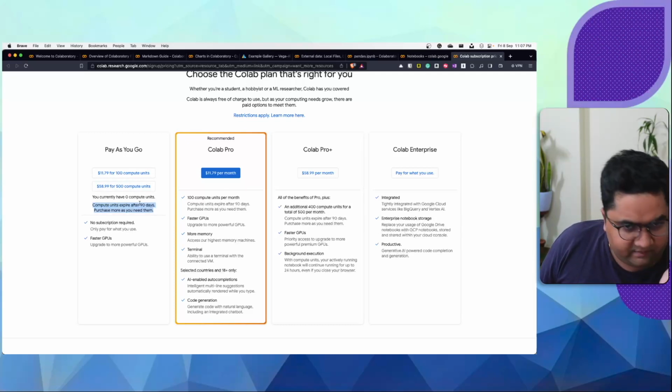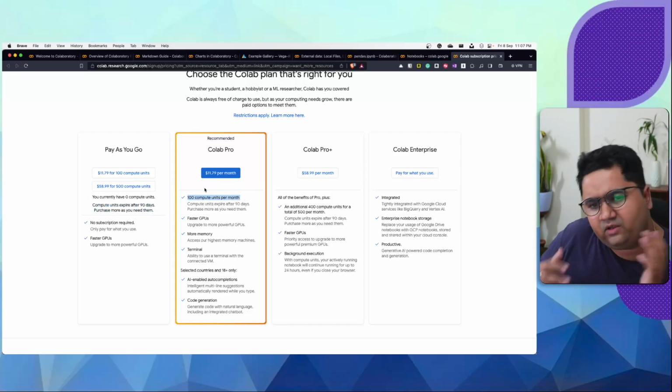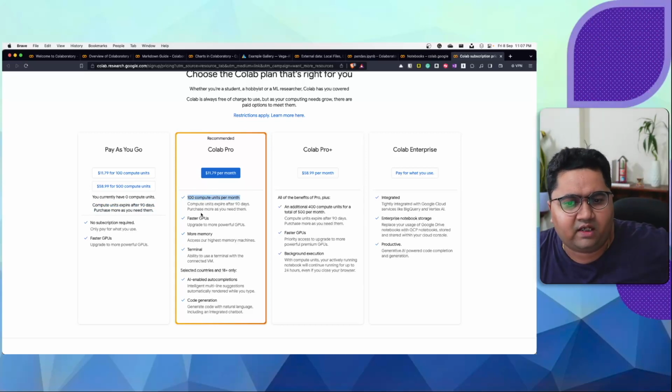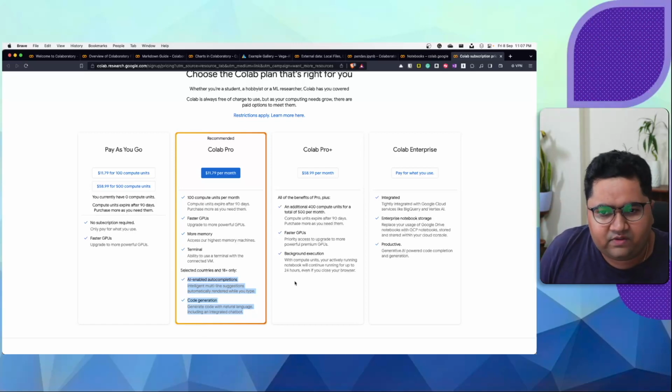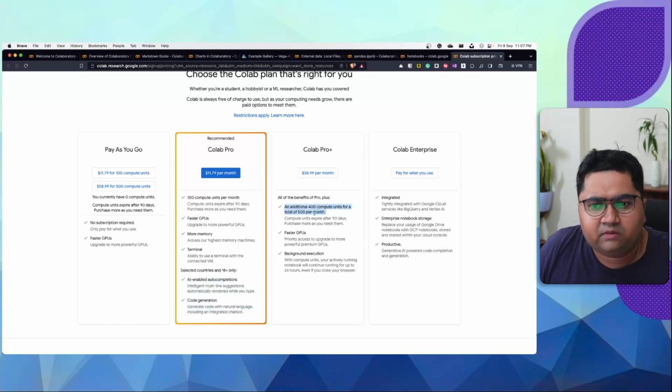You don't need to have any subscriptions, the GPUs are just faster. Or you can do a monthly subscription, which is pretty much like $12 a month, close to $12, $11.79, and you get the same features. You have some more options available, such as code generation and AI-enabled autocomplete, which is in the Google Colab Pro version. I think this is useful. I did give it a try for a month or so, but I don't use it that often, so not very fruitful for me. The Pro Plus is geared for premium users.